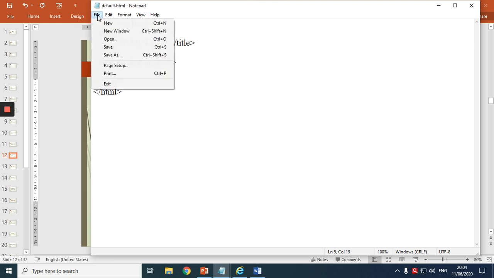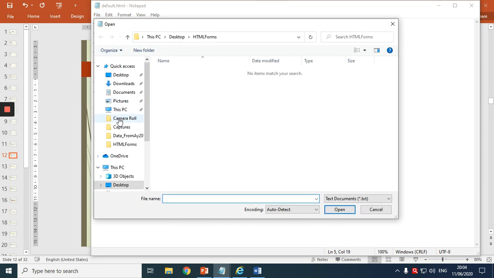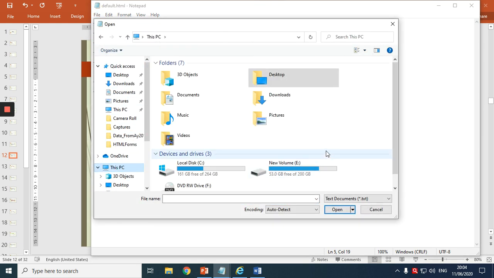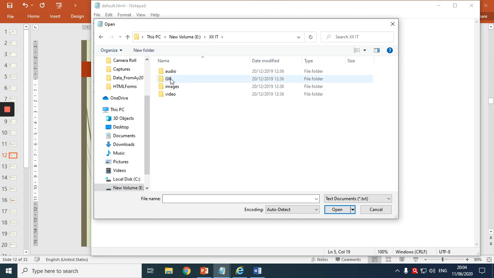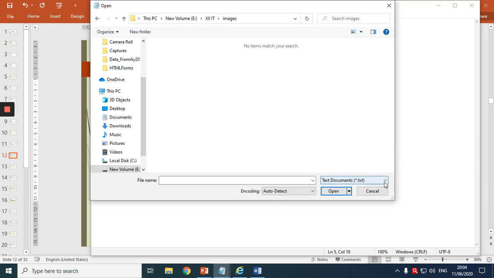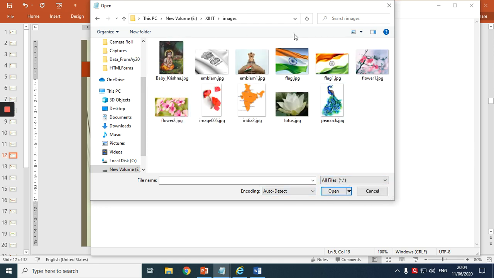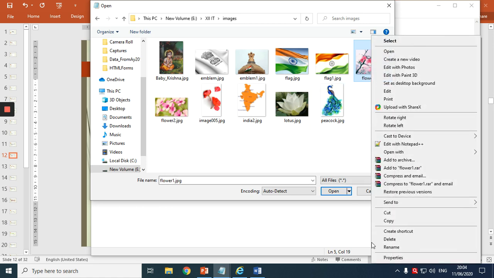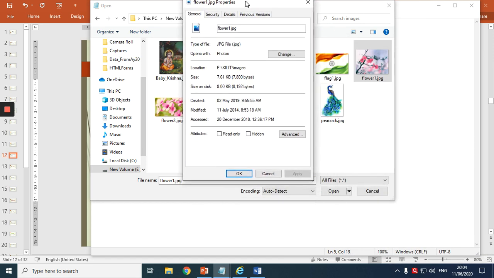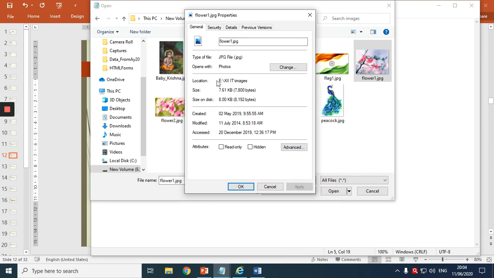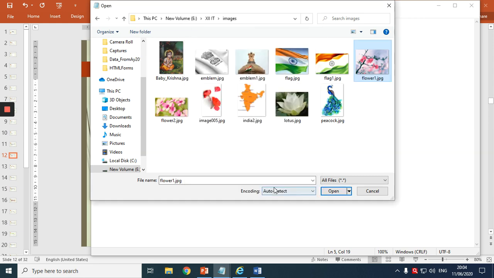Where are my images? File menu, Open. My images are in this PC, in E drive, in 12th IT, in a folder called images. We cannot see any images because the file type is text documents. I'll make it all files. Now observe, there are so many images. I'll take a simple image and right click on it. Click on properties. So these are the properties of the image. Where is this image located? I'll copy the location, Control C. What type of image is it? A .jpg image.